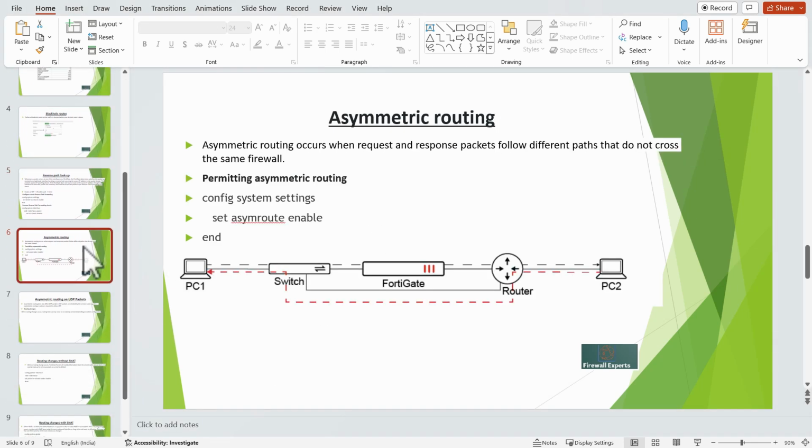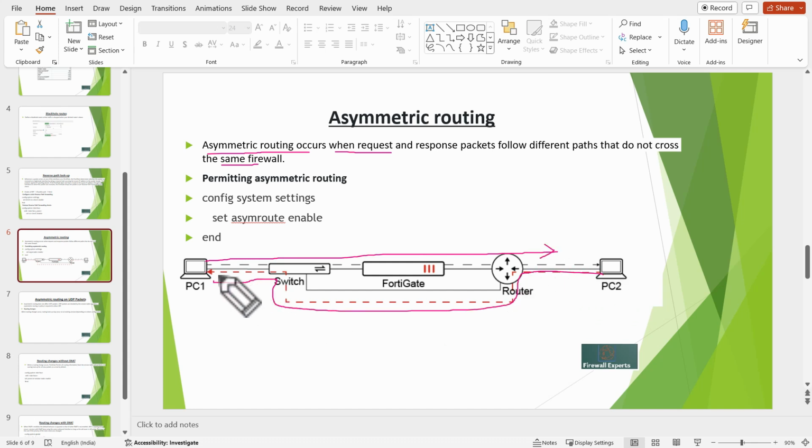And after that, asymmetric routing. So asymmetric routing occurs when the request and response packet flow on a different path that do not cross the same firewall. So in this diagram we can see that PC1 is sending response from the FortiGate, but now PC2 is sending response from router towards this FortiGate.